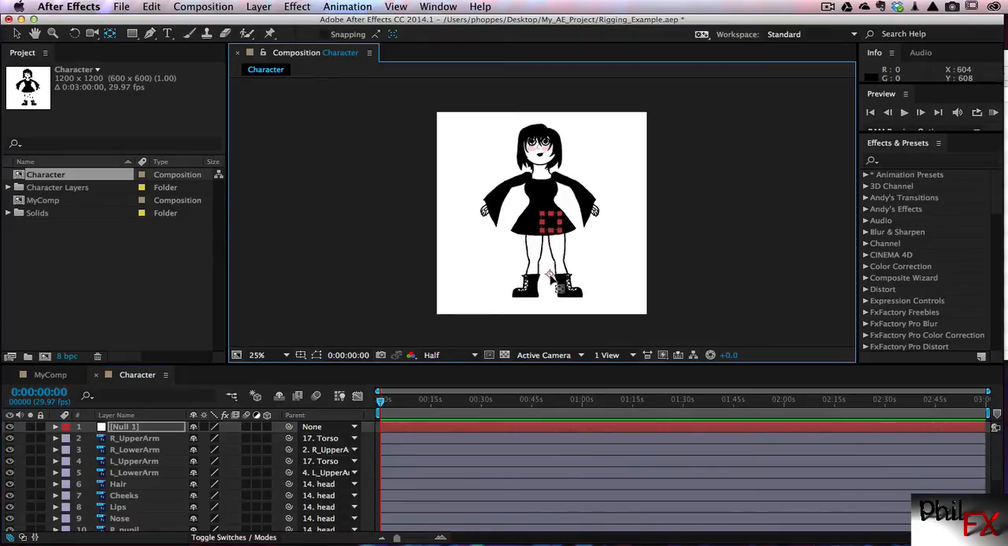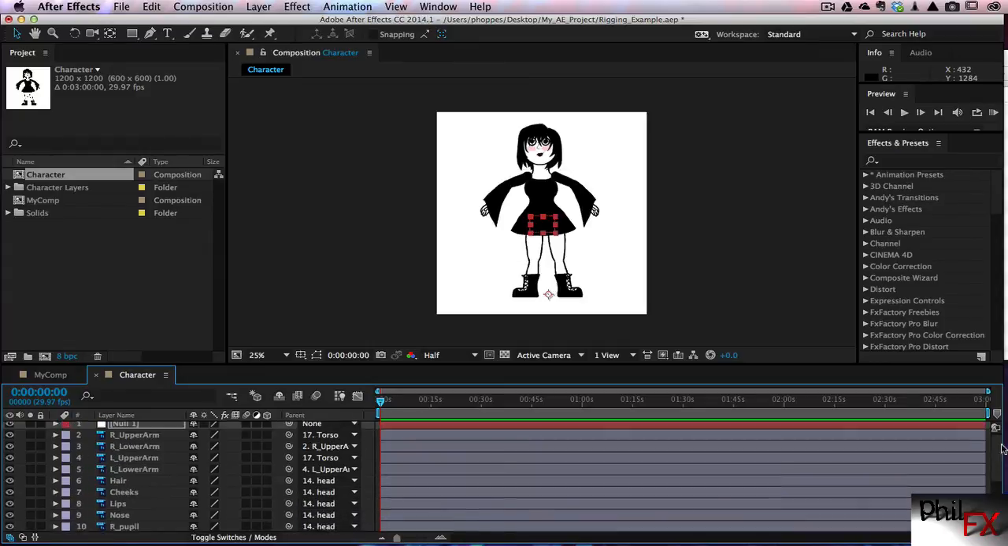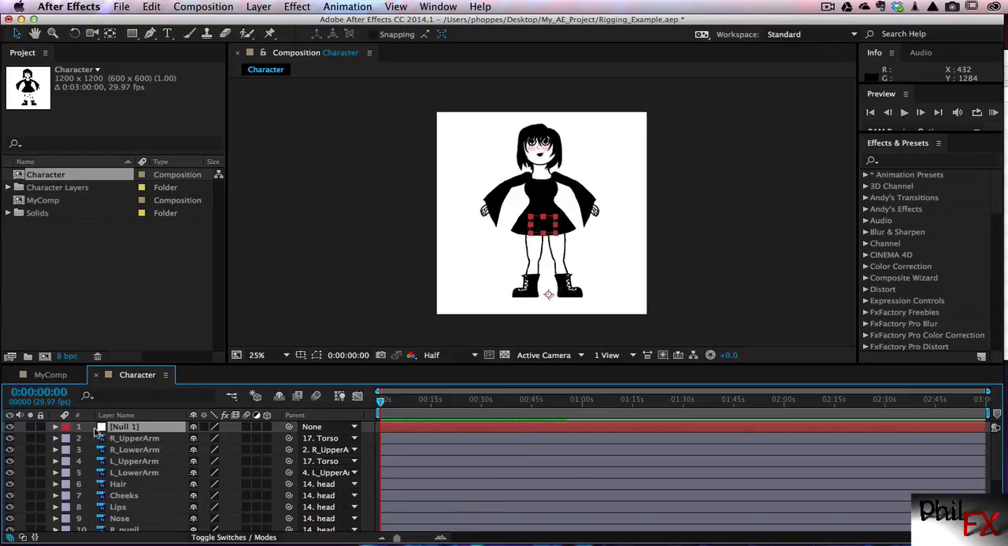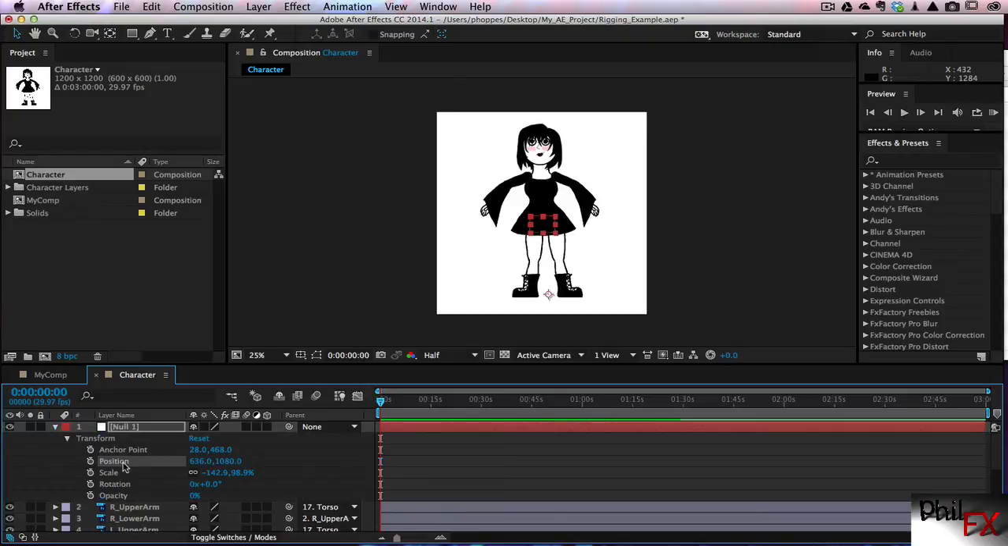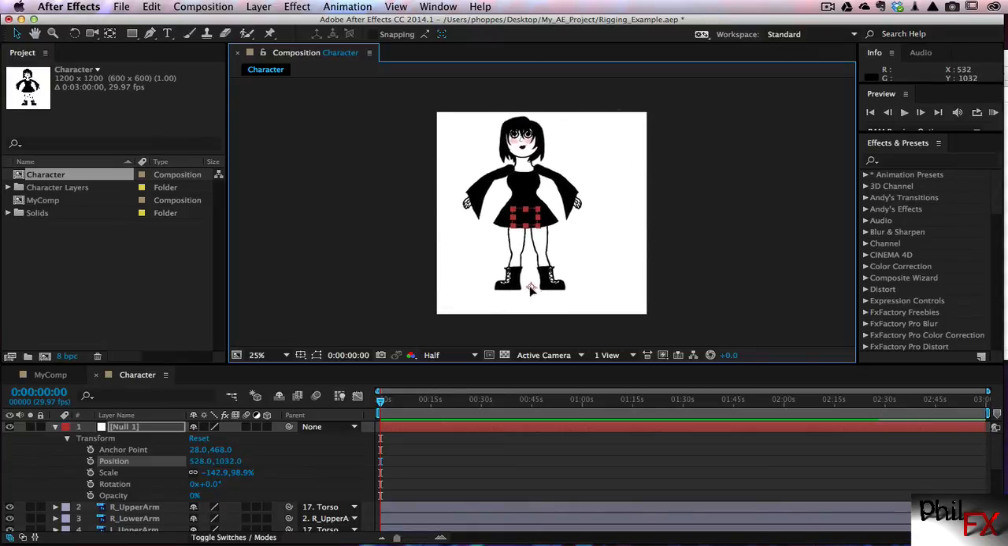So I want to take this null object and I want to put its origin right there in about the center. The anchor point, rather, for the null object is right there. Okay, so we have the anchor point for the null right at the bottom. That's where we want it. And now what I want to do is take the torso and parent the torso to that null. Now if I go in and I take this null and I want to move this null in position, I can just grab the null and move it in its position. Everything goes with it.